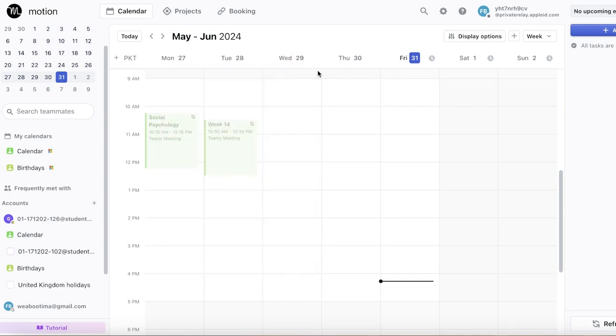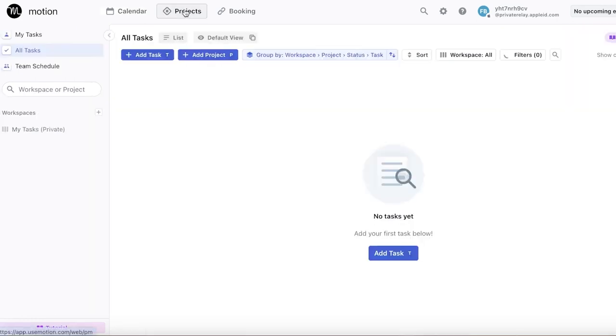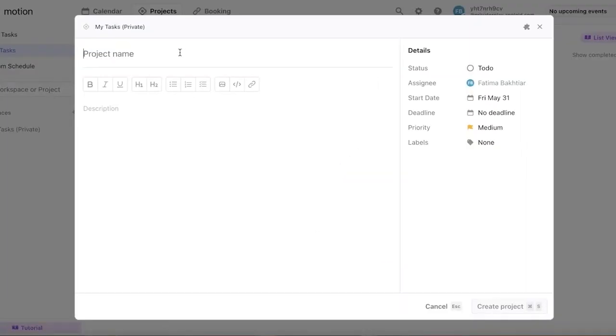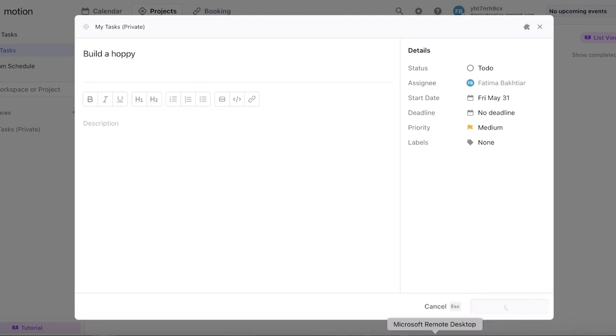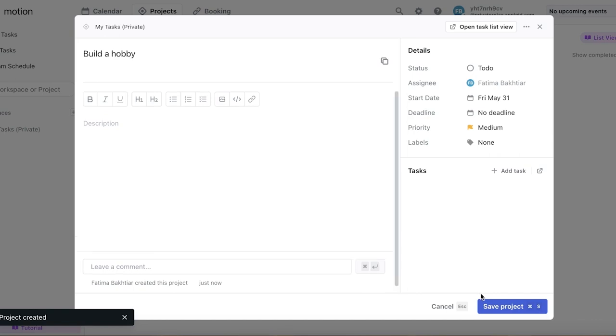Now, for any Motion account to be super helpful and effective in your daily use case, it's really important to make sure that you're encouraging the incorporation of Motion into your daily life. To do that, enter the project section on top. Then over here, you can click on Add Project on the top. This can be anything. This could really be anything. This is my build a hobby project, where I'm trying to find a good hobby. And then I'm going to save this project over here.